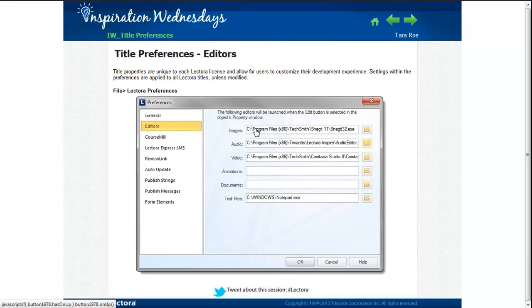Now let's say I was a big Photoshop user and I had Photoshop installed on my machine. I could select the folder option here. I can select the Photoshop application, so it would be plugged in here to my image editor, and at that point, anytime I chose to edit a graphic from my title, it would automatically launch in Photoshop instead.